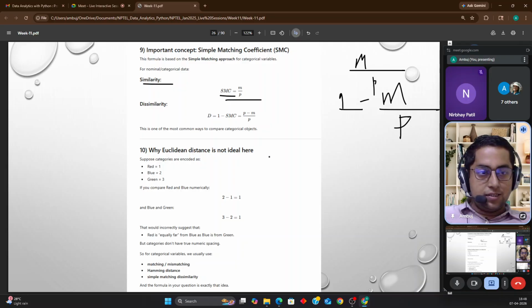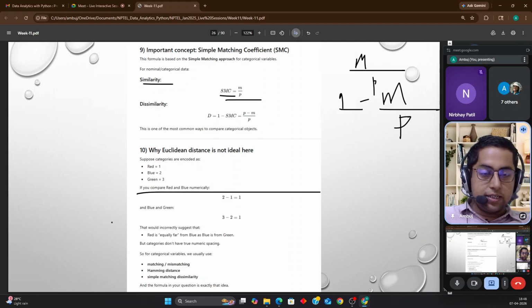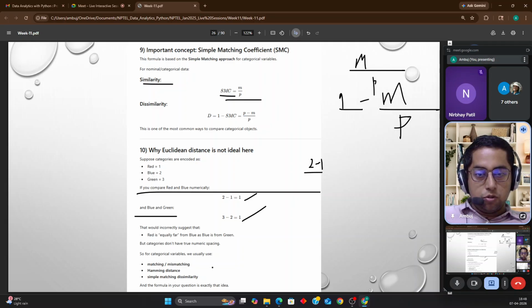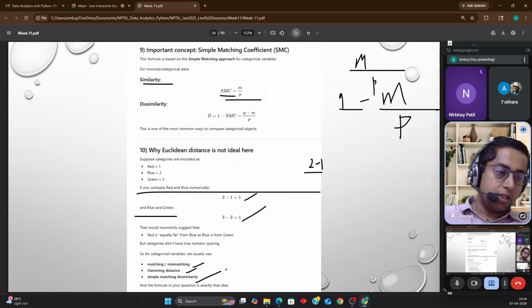So Euclidean distance is not ideal here. You already know that if a comparison between two categories has to be made numerically, it cannot be done by subtraction of the variable names. It cannot be done in that manner. So you usually use mismatching, Hamming distance, or simple matching distance. For categorical variables, we use these concepts: matching or mismatching. We will see.